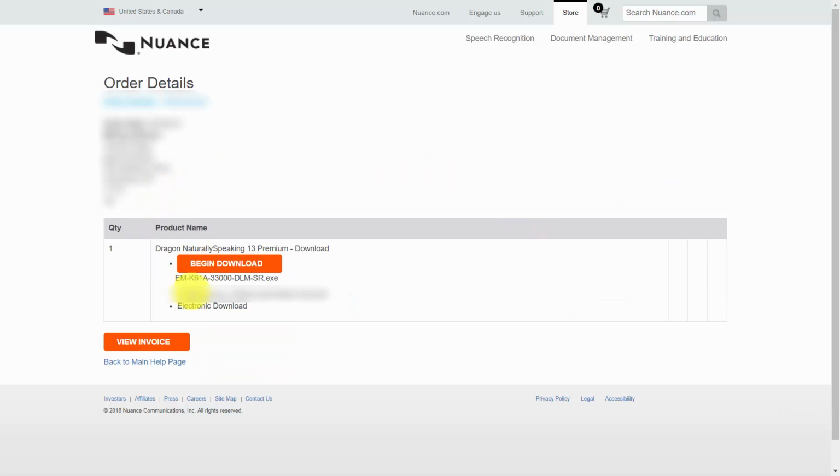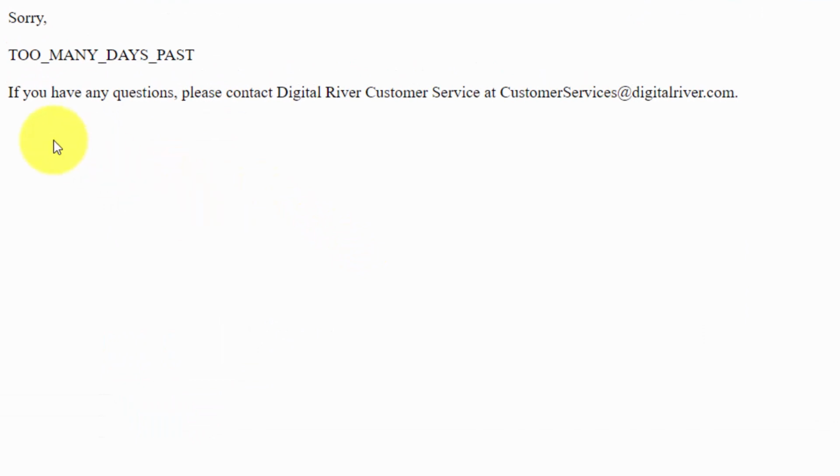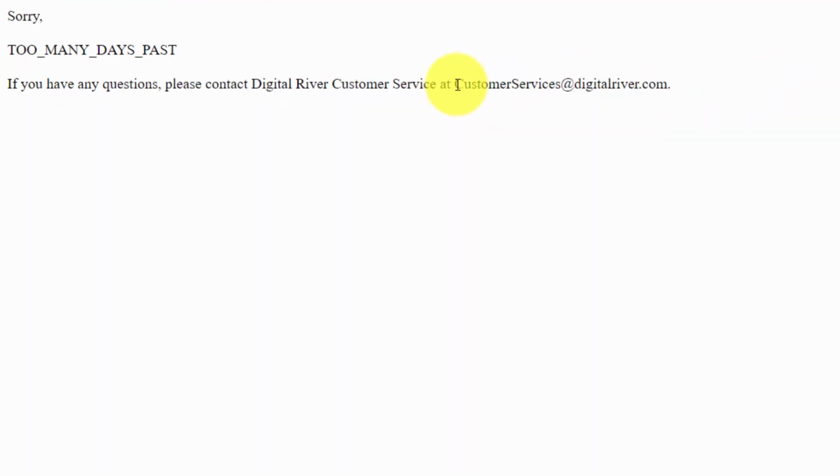You'll typically have your download button. You'll have all of your invoice information, and then you'll be able to click the download button. If your version is old, you're going to get this error message, and you're going to need to contact customer service in order to get a hold of it, if that's possible based on the terms of your purchase.